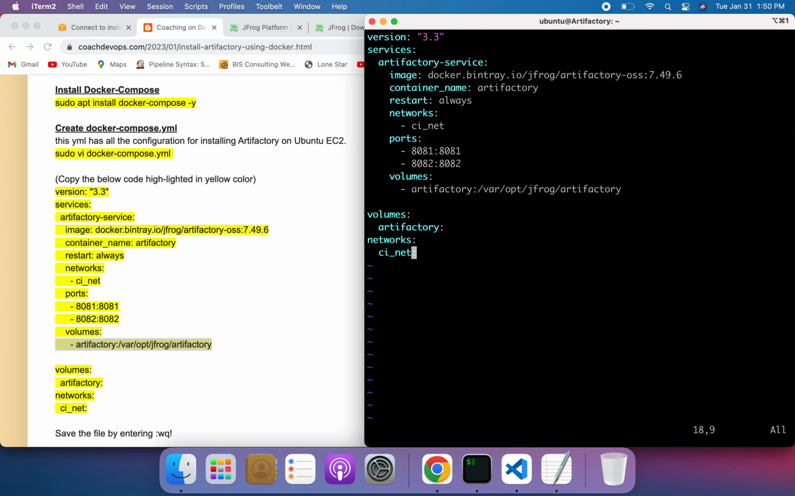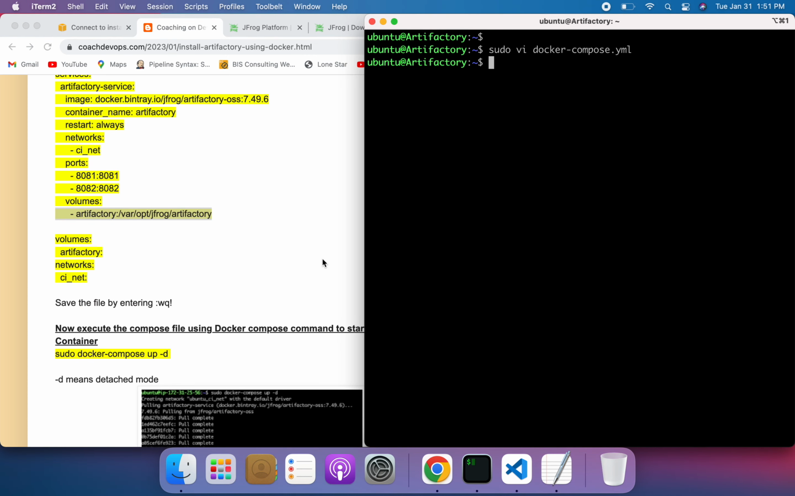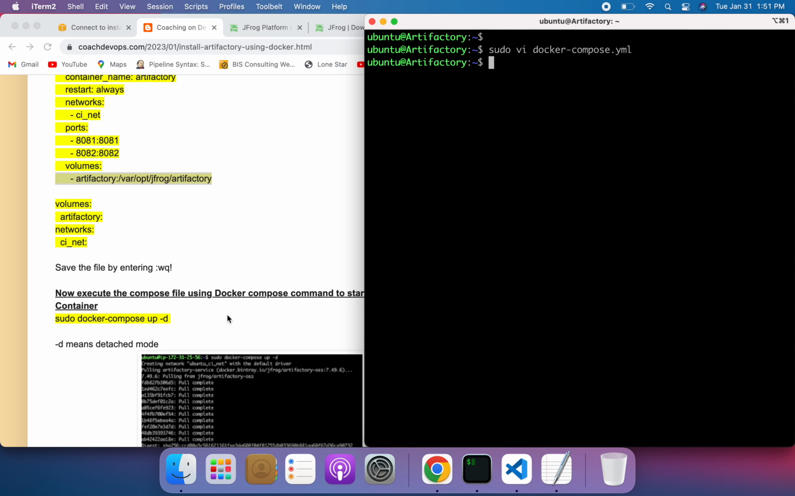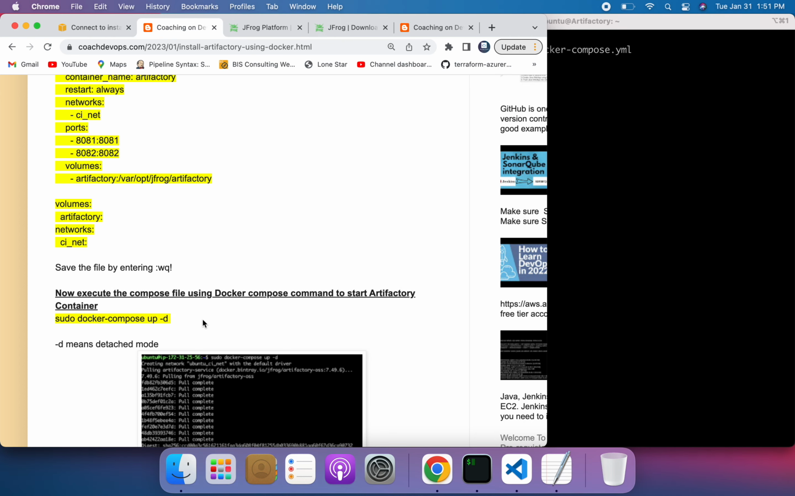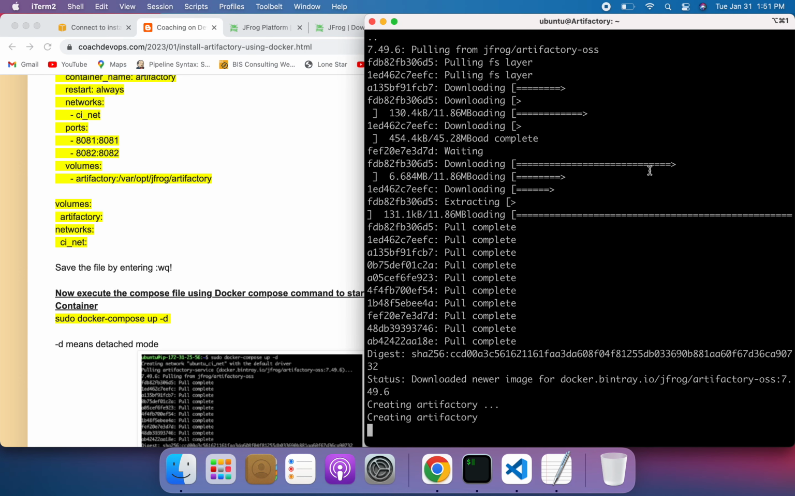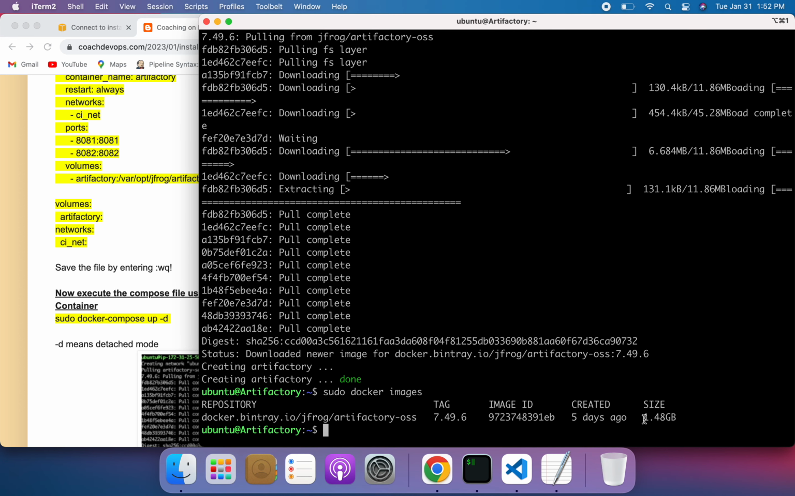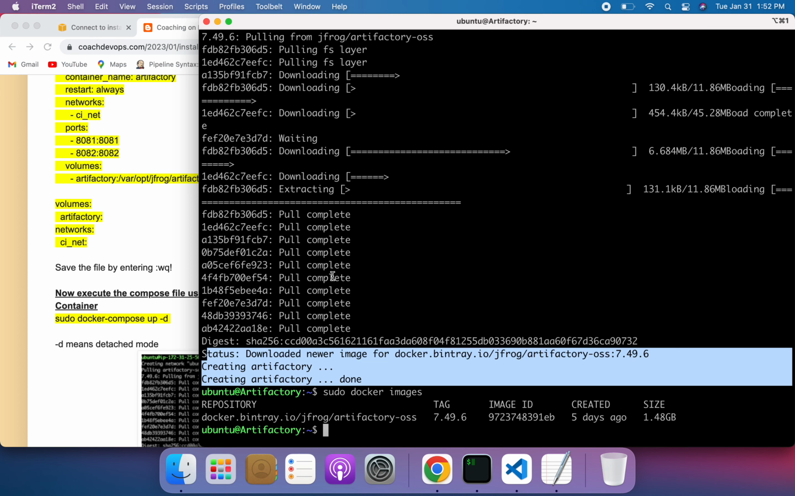So let me save this file. Now we just have to go ahead and perform docker compose in order to run the container. I want to run it in the detached mode, that's why I'm using -d here. Okay, the image got downloaded. Now it is in the process of running the container. Before that, let's quickly see whether the image got downloaded. Obviously the image has been downloaded, as you can see here. Wow, look at the size of the image. It is 1.48 GB.